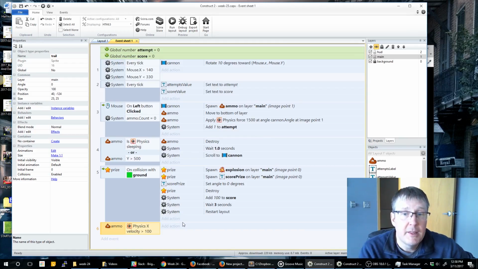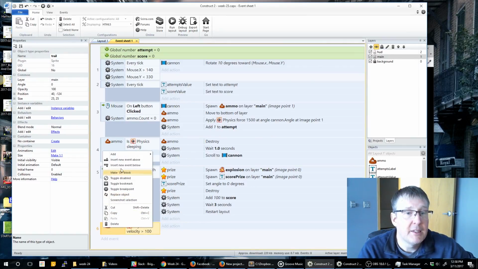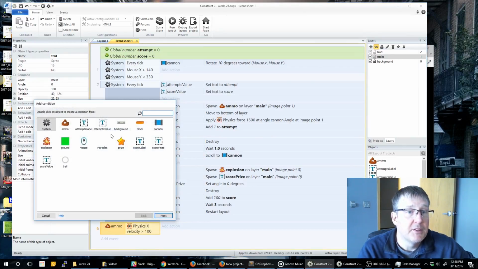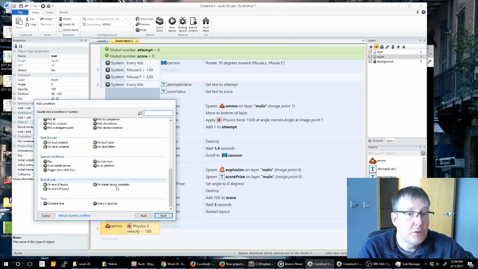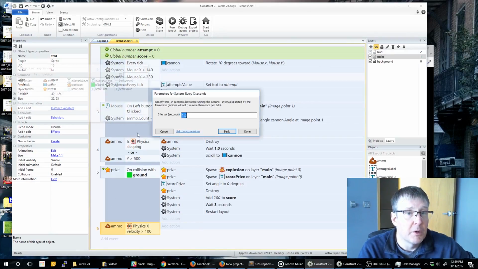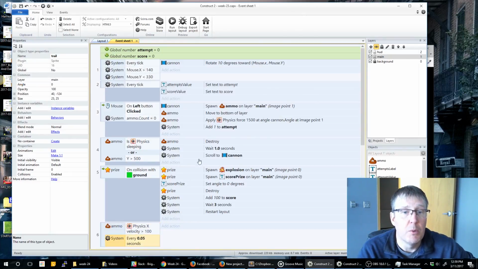And then we want to check this periodically because we don't want to do it constantly, because it'll just be one long stripe across the screen. So let's add a second condition, add condition. And the second condition is going to be every x seconds, and we're going to say every 0.05. So a really small number, but every 0.05 seconds, as long as the velocity is greater than 100, we're going to go ahead and create one of these little dots.